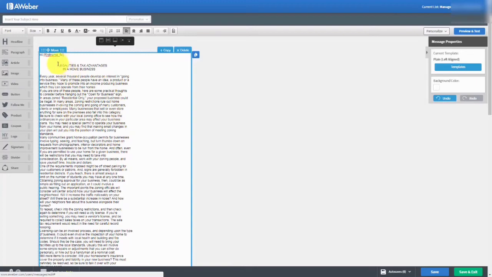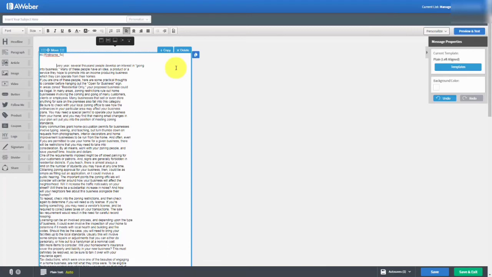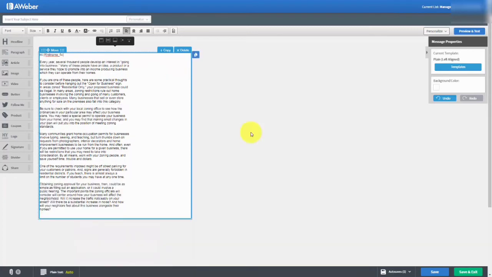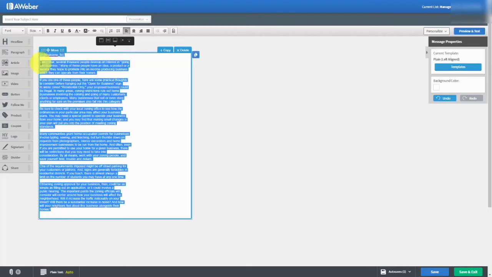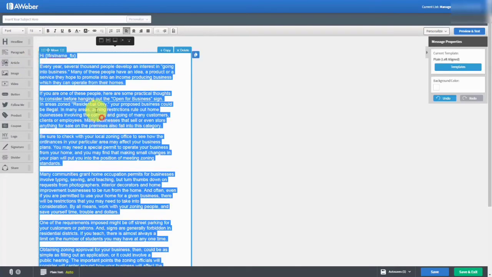Now, one of the things that we're going to need to do is we're going to need to take out some of the titles. So now that we have our content inside of our email, let's take a look at some of the things that we can do. Now, we can always change the appearance of the text and make it larger for our client. And all we would need to do is to highlight the text, then change the size. We can make the size anything that we actually want within this box.